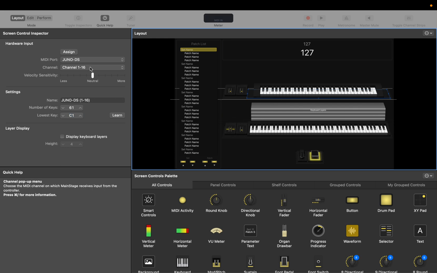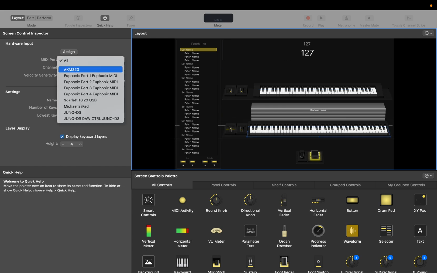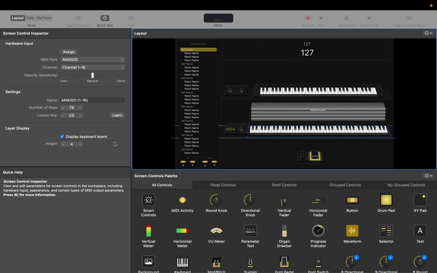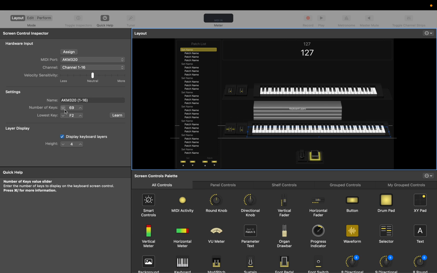Okay, now we're going to assign this keyboard. Once again, you're going to have to select the keyboard, and then the easiest thing to do, learn, and then play your lowest note. And that assigns your lowest note. Actually, did I just do the wrong one? Learn that note, and then number of keys. I have a 32 key, so we're going to go ahead and go all the way down to 32.